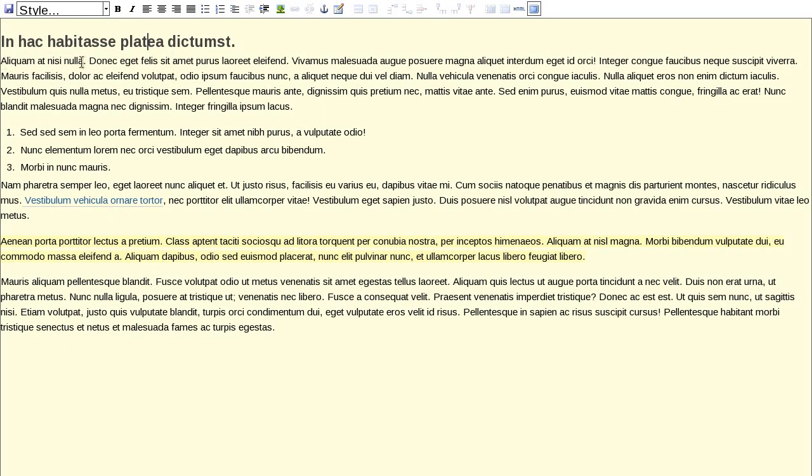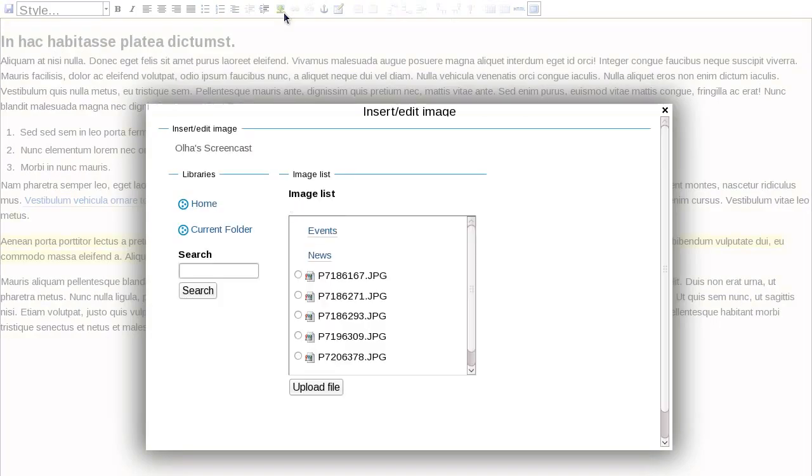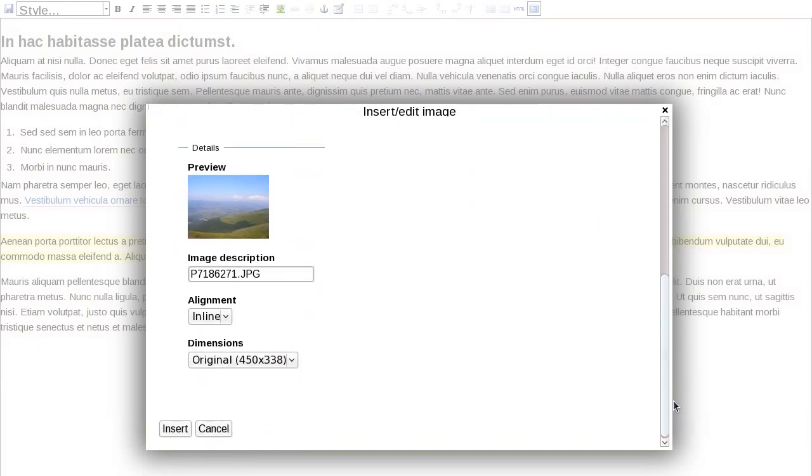To insert an image, for example, use the corresponding button on the toolbar. Select the image you want to insert from the current website, or you may upload the file here. You will see the image preview. You can type in an image description. This is the text that will be used in the alt tag. You can select image alignment and its dimensions.